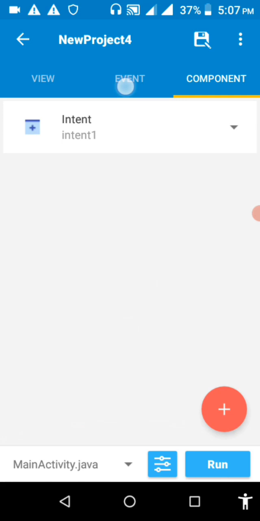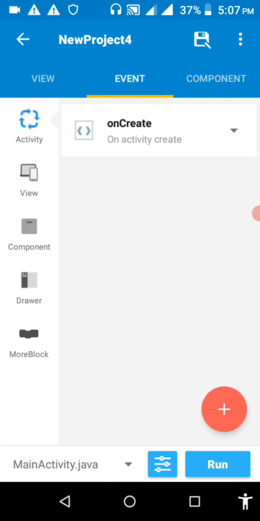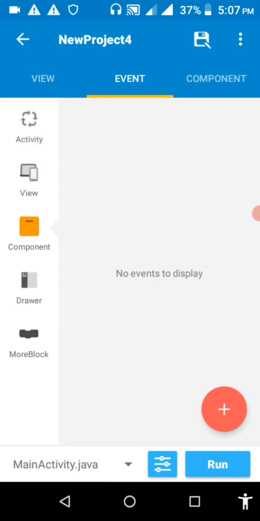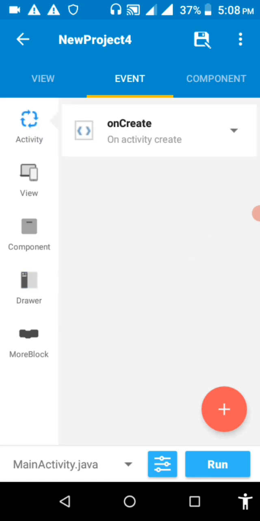So the next tab we'll go to is the event tab. When we come to this event tab, you'll see different tabs also under this tab. We have the activity, view, component, drawer, and the more blocks. So we'll focus on the main things that you need to understand at a basic level, right?